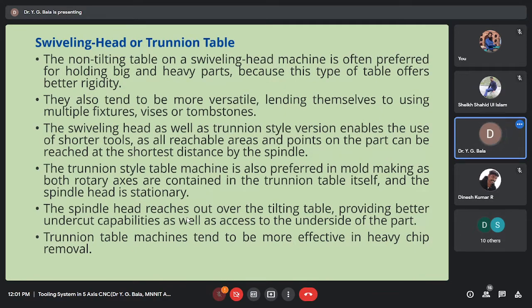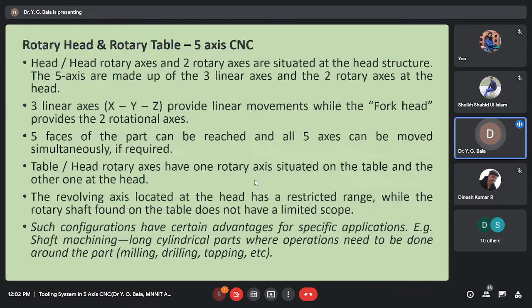And also both this rotary action as well as this linear action, either the table being a rotary and the spindle stationary, or the spindle being a rotary and the table stationary. By that we are able to achieve different possibilities of the machining process. Here you can see a rotary table and rotary head for a 5-axis CNC machine.